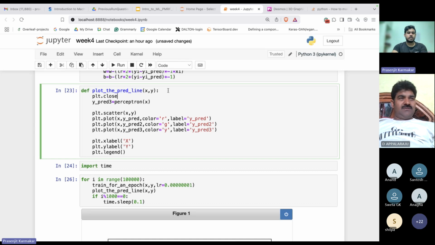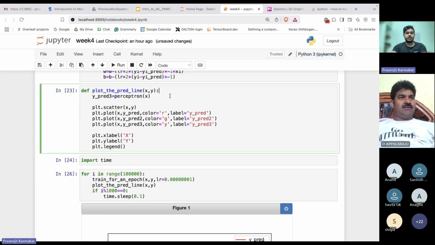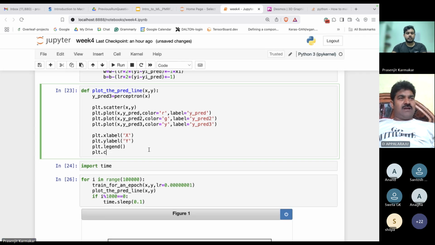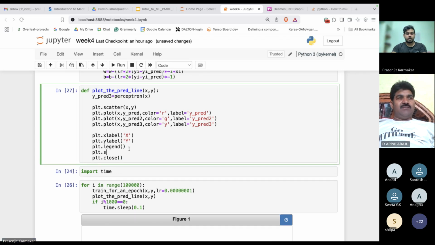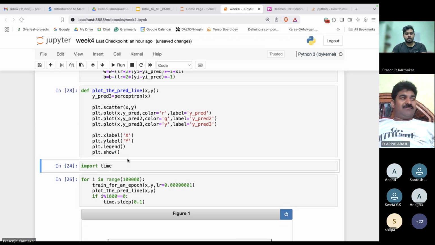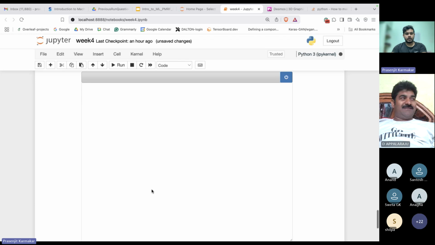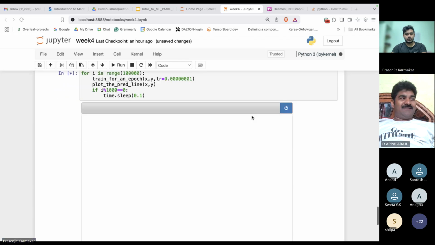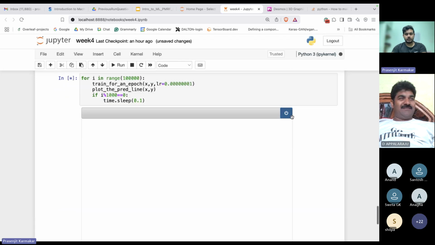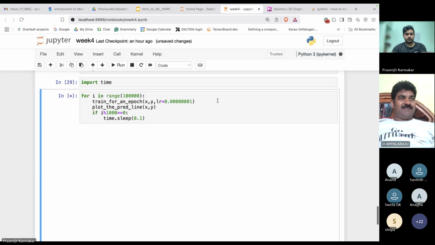plt dot close. So let's do the plt dot close at the end. Or plt dot show actually clears the buffer, so not close. Now if I do it, it's still not updating.